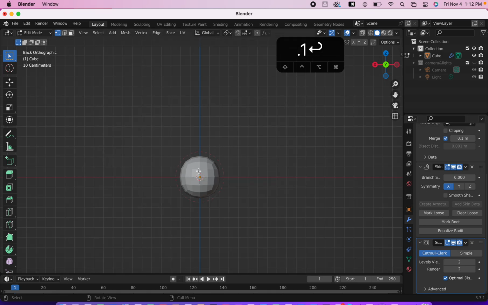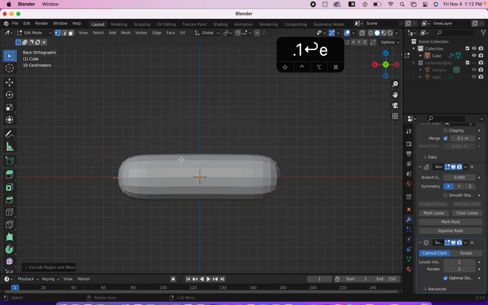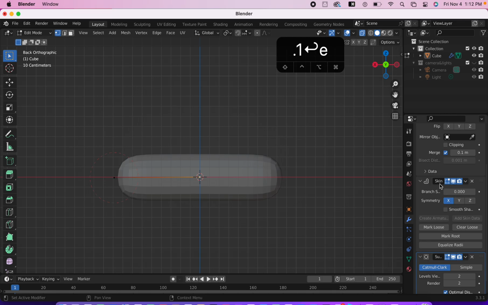I can just press E to extrude, and I'll just pull that out here. And I'm going to put wireframe on also, so that toggles right up here. So right now you could see this red circle around, so it's saying that this is the root. And before I go any further, I just want to select that center point, and I want to make that the root. So if we go to our skin modifier right here, I'm just going to make this the root. So make root.